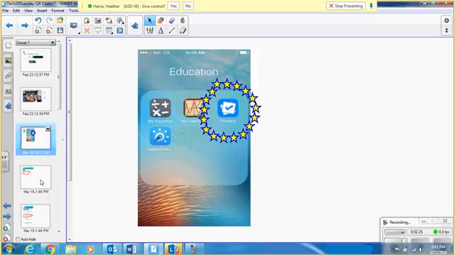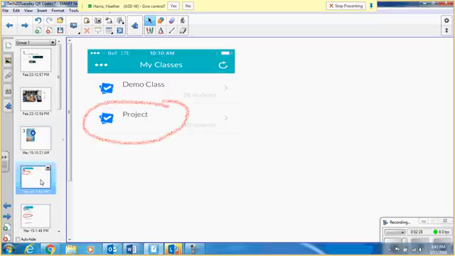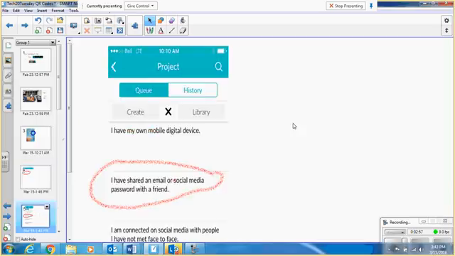So once you open the app up, you'll see all of your classes. I have two classes here. Number one is called demo class, but that could be multiple classes that you have or a project that you happen to be working with students on. You can have as many classes as you want. For today, I'm just working with the project class, which I've set up almost as a demo class. Once I click on the project class, up comes a list of questions.